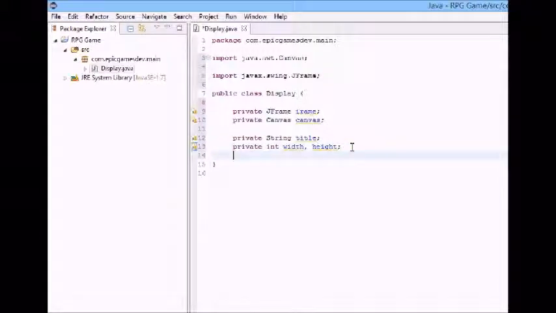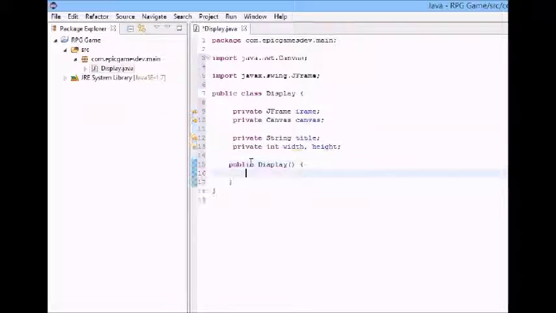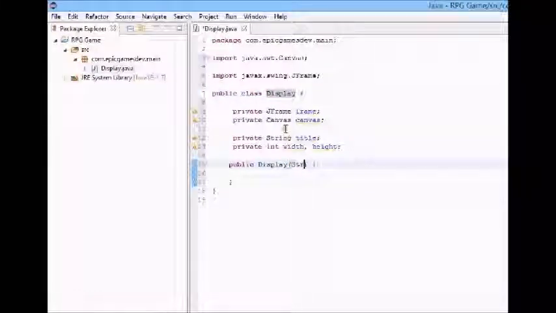So next, we want to make a constructor. For the constructor, we want to type public display, or whatever the name of your class is. And then in here, for the parameters, we want to put String title, int width, and int height.